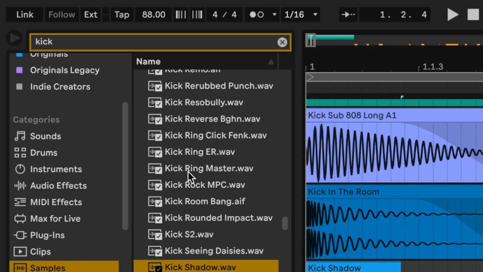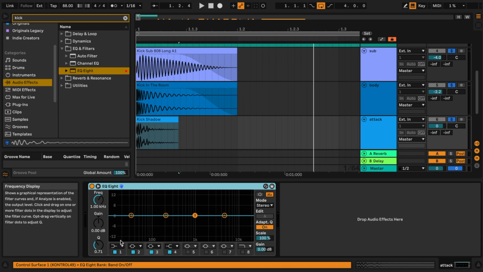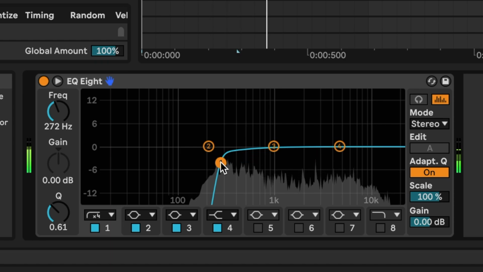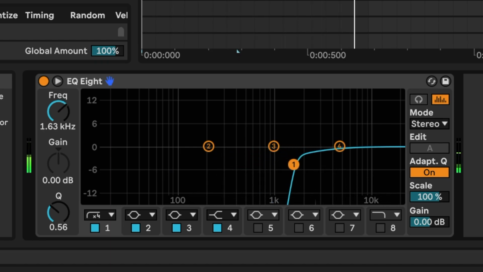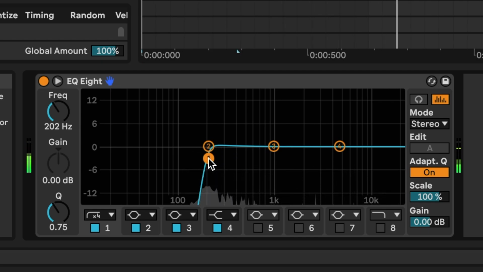Again, I want to minimize as much frequency overlap as possible, so I'm going to add an EQ in here and filter out the bottom. Let's adjust the balance of these three layers.